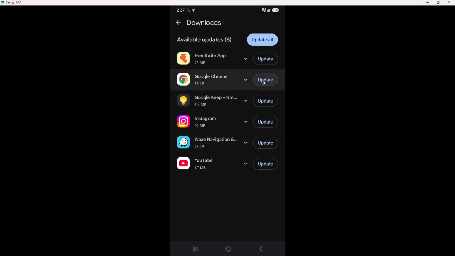Once the updates are finished, you will receive a notification confirming that the apps have been updated. You can now return to your home screen or app drawer to see the updated versions of your apps. Keeping your apps current is vital for performance, security, and access to the latest features. This simple routine can significantly enhance your overall experience with your Samsung device.